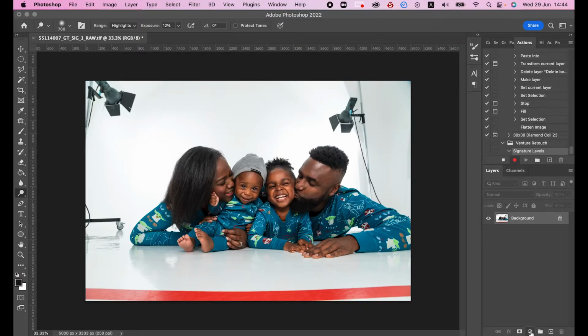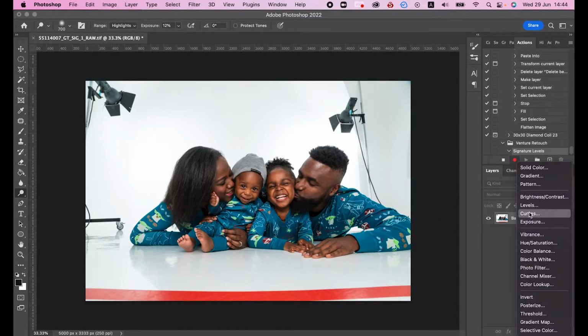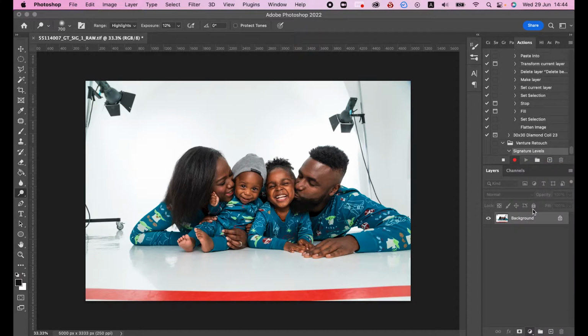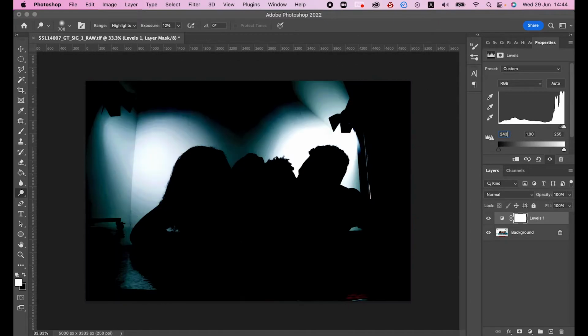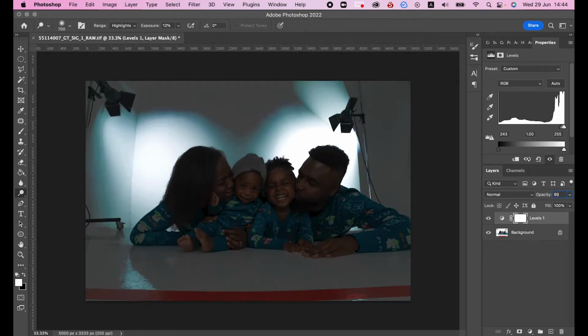Alright, and you're going to go down to the adjustment panel and choose levels. So within this, we just want to change the first value to 243. Now you can't see anything really now, and we need to see those mid-tones and highlights and shadows all in the background just a little bit better. So we're going to change our opacity to 69%.